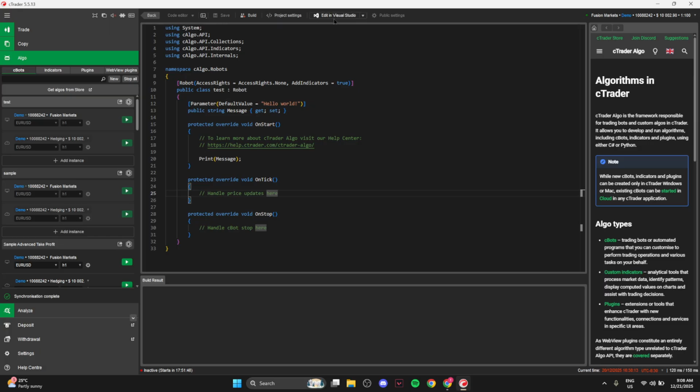Finally, run on demo first. Attach the cBot to a demo chart, start it, watch the logs, and confirm it behaves as expected before considering live use.